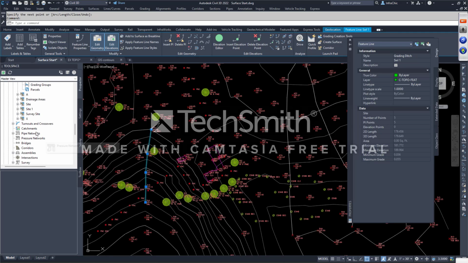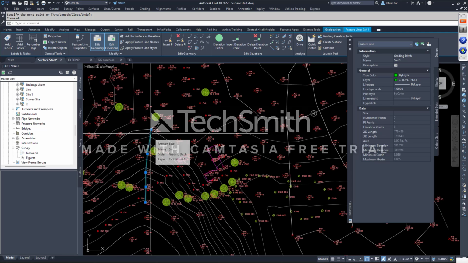These all have parcels, and grading groups. And let's see what else. Catchments usually makes a feature line, and figures. Figures are making feature lines, okay? And they all have the same editing functions, all of them. Doesn't matter which one it is, a survey figure, a parcel, a grading group that has a daylight line on it, or a physical feature line as such.